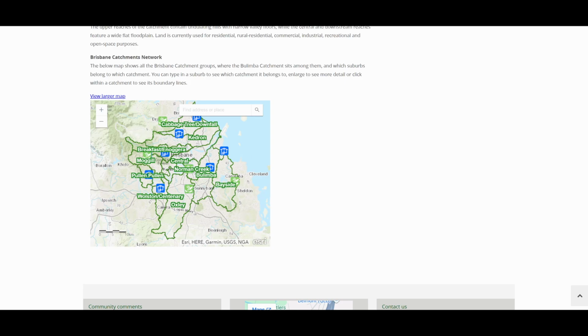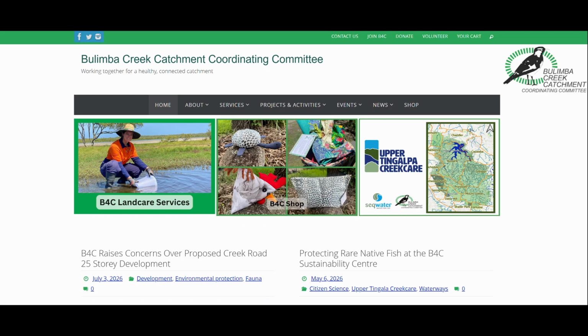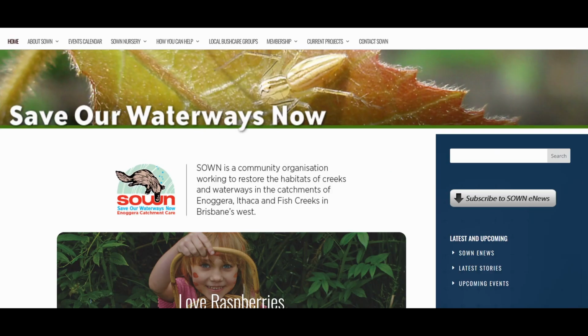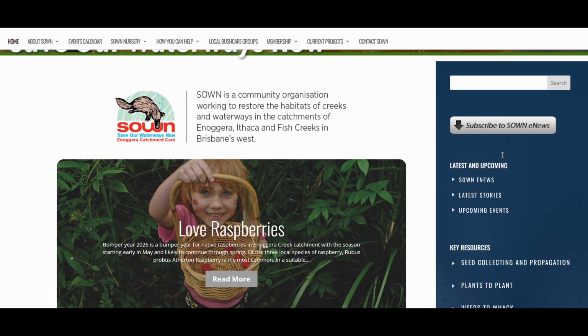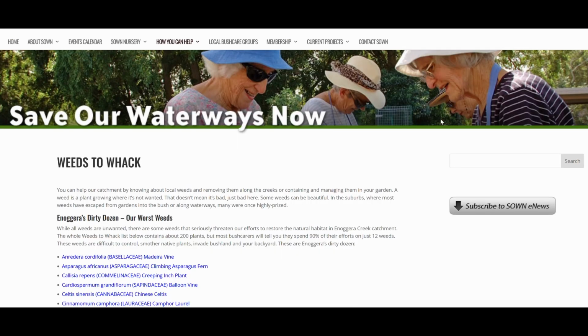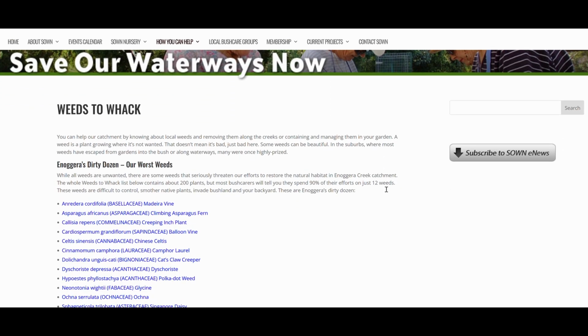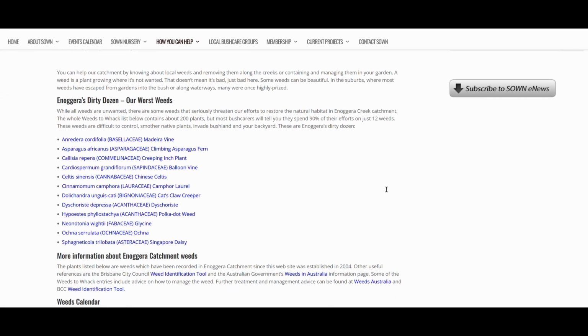The best place to get your plants is from your local bush care group. Two groups worth knowing are Bulimba Creek Catchment Coordinating Committee, also known as B4C, and Save Our Waterways Now. They operate out of the Enoggera catchment. They have great information on the weeds in their area. These are Enoggera's worst weeds.